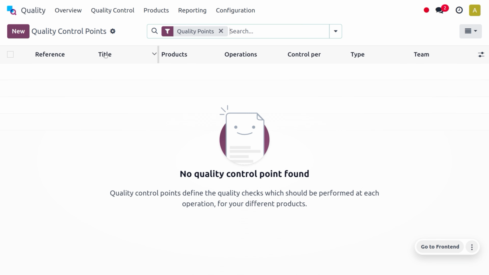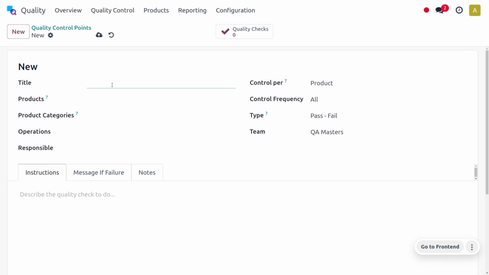Quality control points, that is the QCPs, are used to automatically create quality checks at predetermined intervals, and QCPs can be configured to create quality checks for various operations such as manufacturing, delivery operations, while the reception of the items, as well as for specific products within those operations. So using these quality control points allows the quality team to ensure products are being regularly inspected for defects and other issues.